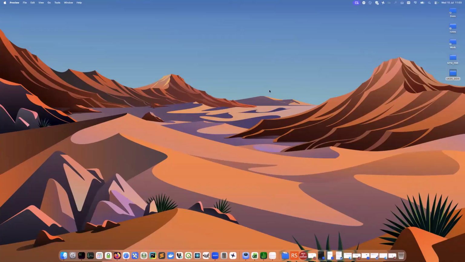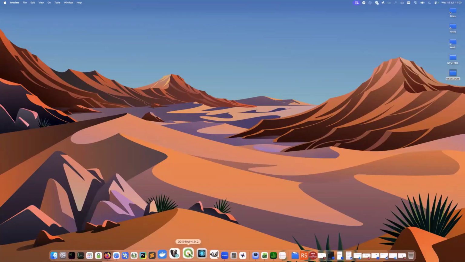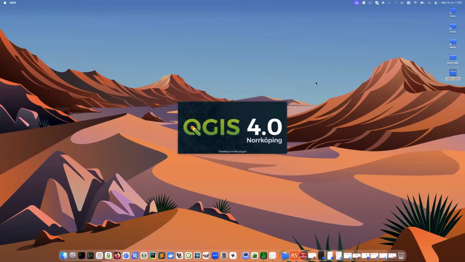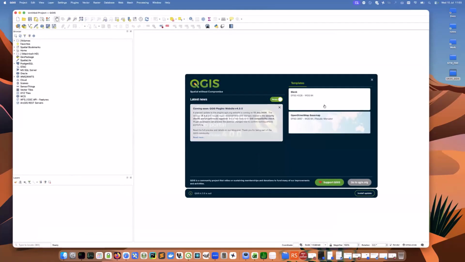So first I'm going to start QGIS. I'm on a fairly recent Mac, so I've got QGIS 4. I think in the instructions they told you not to use QGIS 4, but it seems to work okay. I think I will have to manually edit the instructions for next time to say that.